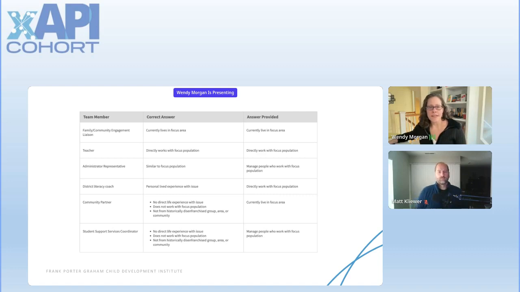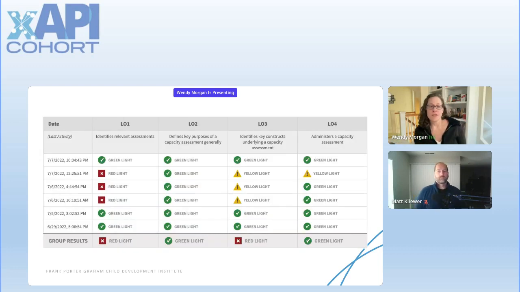So you can really start to look at what is behind those traffic lights. But the traffic light itself is just a really nice way of getting a sense of what you're going to need to focus on and what you don't need to focus on when you go to plan your follow-up synchronous supports with these teams.